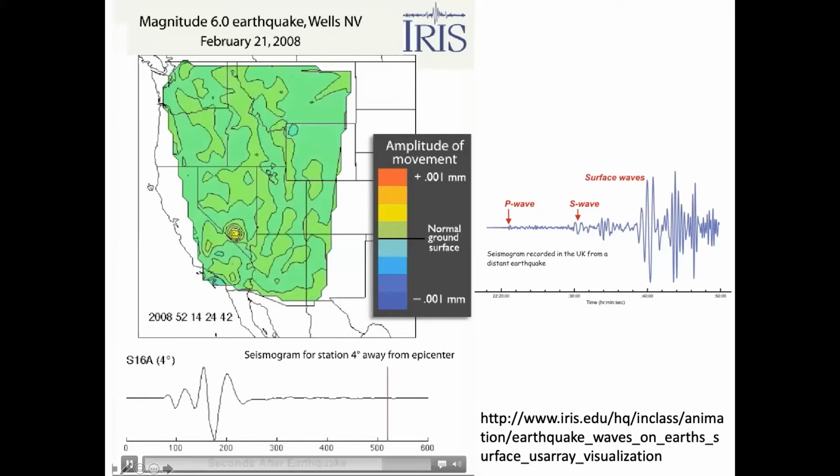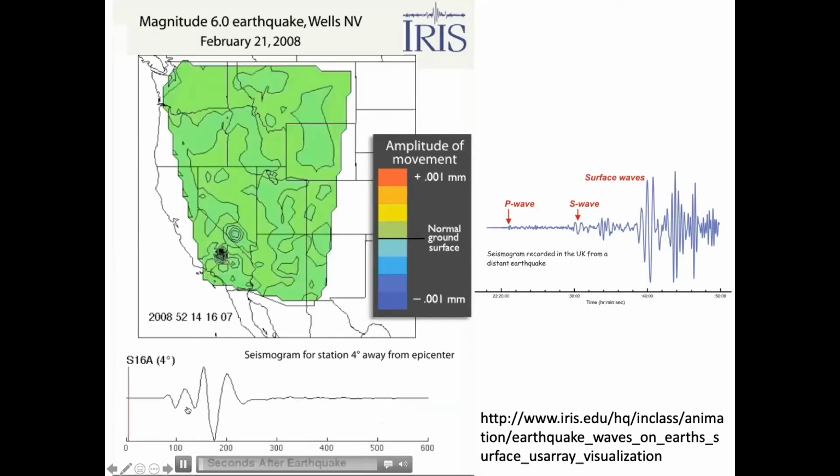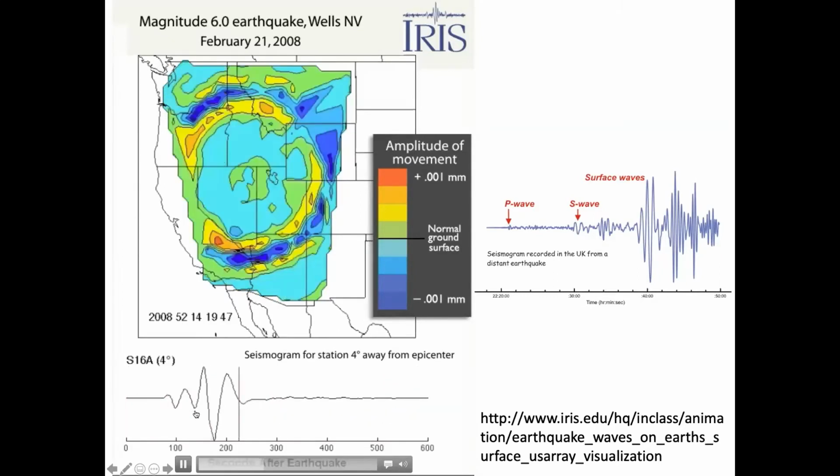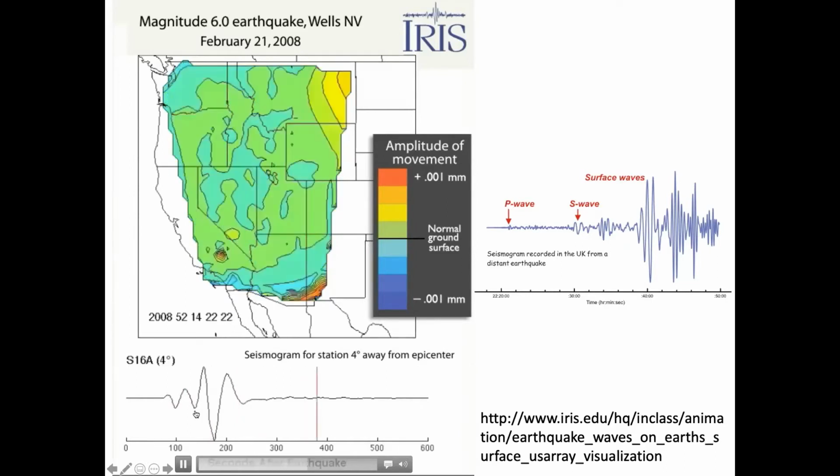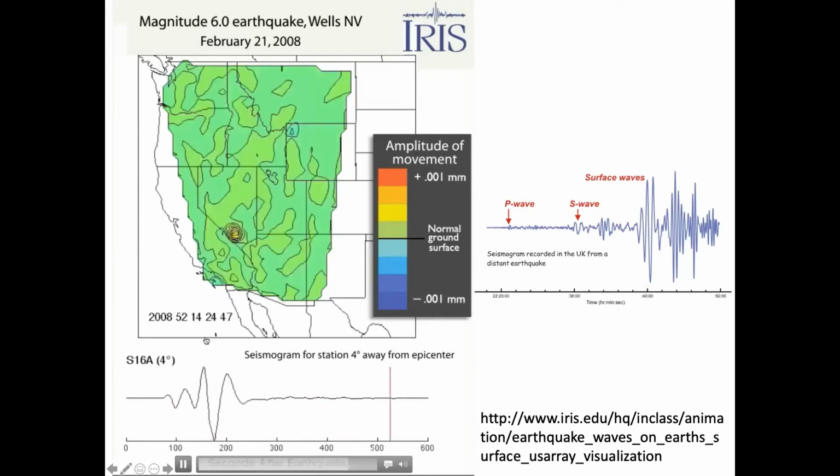And this seismogram down the bottom here shows what you would actually record at a single seismometer, so the ground motion at a single point that goes into making up this animation.